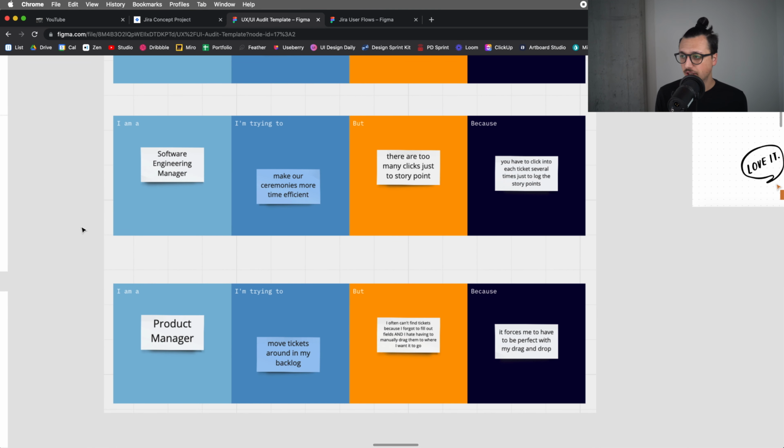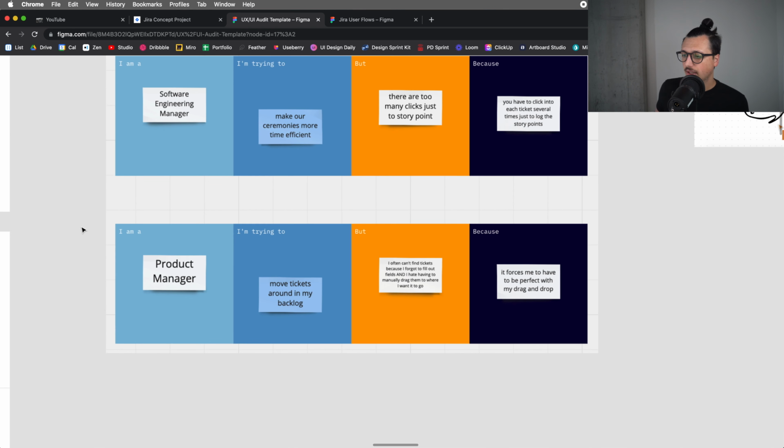Next, I'm a software engineering manager. I'm trying to make our ceremonies more time efficient, but there are too many clicks just to story point. This is definitely an issue because you have to click into each ticket several times just to log the story points. So there's going to be a grooming mode, and that will definitely cut into those clicks and the time that it takes.